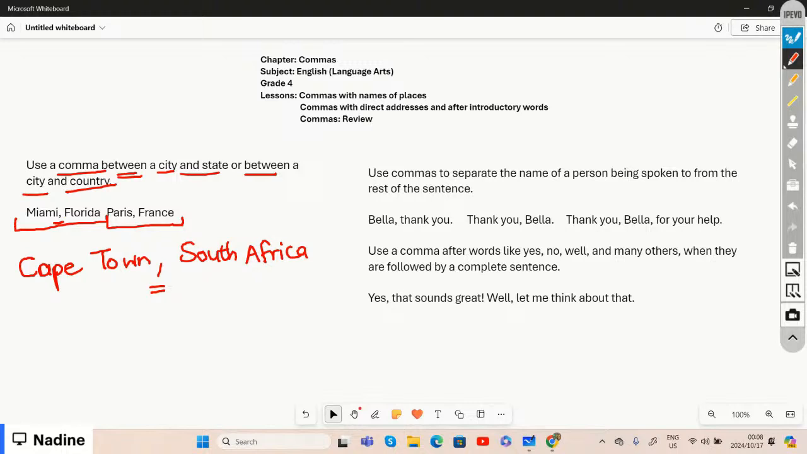So remember, if you were to write a letter and you were to, for example, add either your city and state or your city and country, then you need to add a comma between the city as well as the state, or between the city and a country.